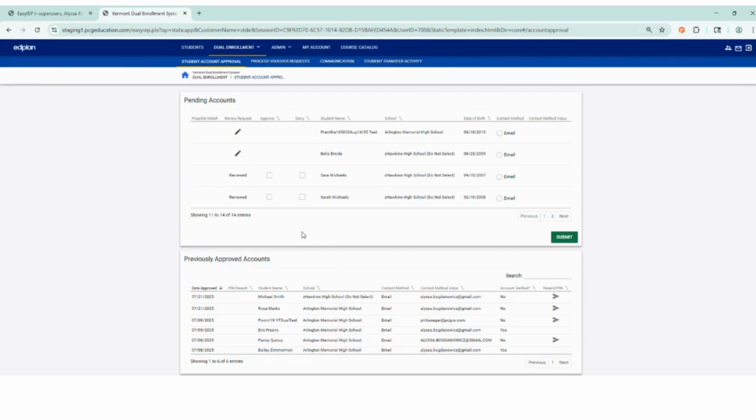Now that we've reviewed the account request question details, we will now see two checkboxes appear next to the student's name. We have a checkbox to approve the account request and a checkbox to deny the student account request. Let's begin by clicking Deny.